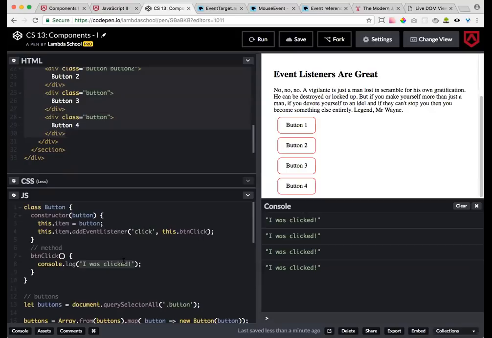So let's try it out. Let's mess around with this. So let's just pop this in here. And a lot of you are saying this dot item. So let's just see if this works. Save, run. Okay, click. Undefined, undefined, undefined. What the crap? This dot item is undefined. Okay, why do you guys think that's happening?